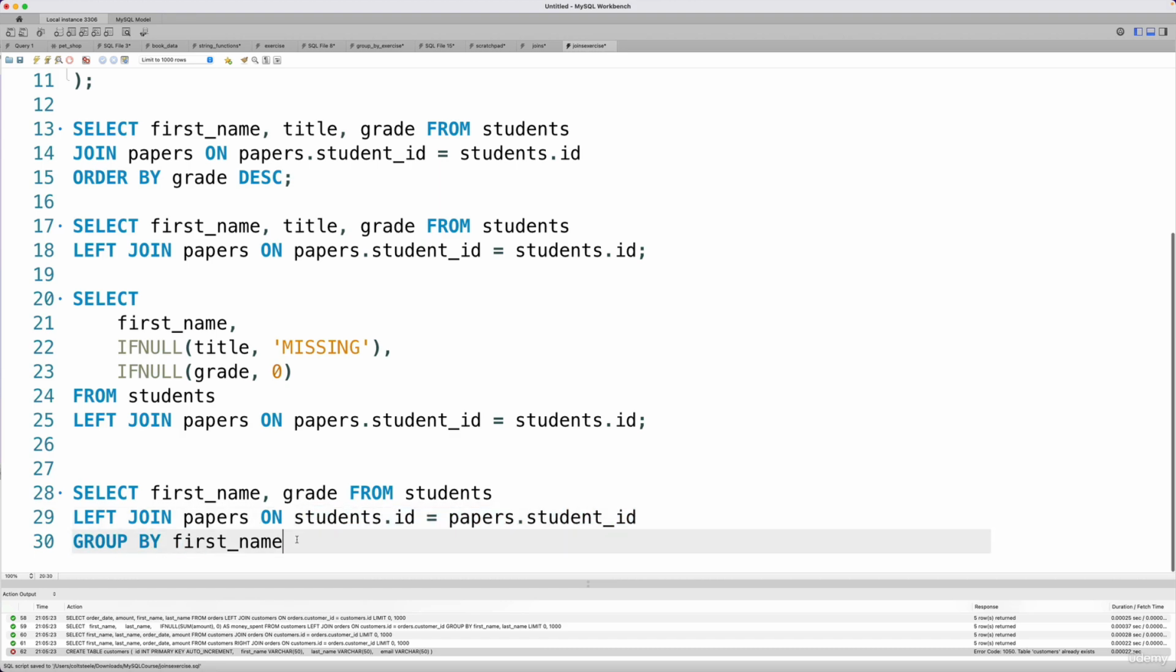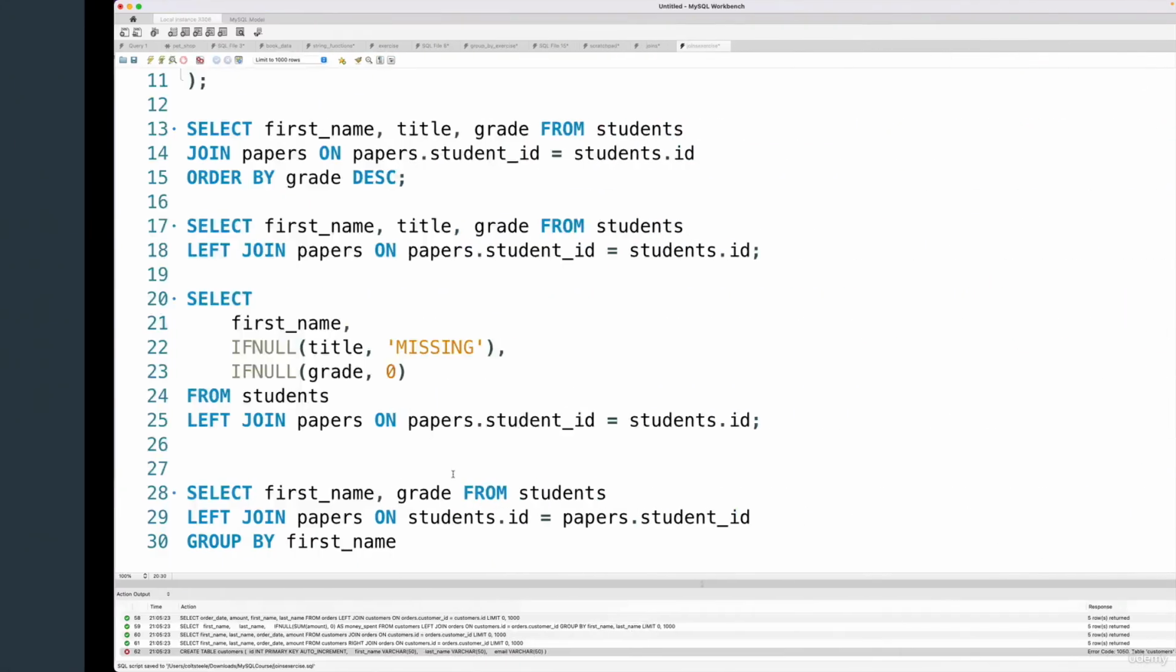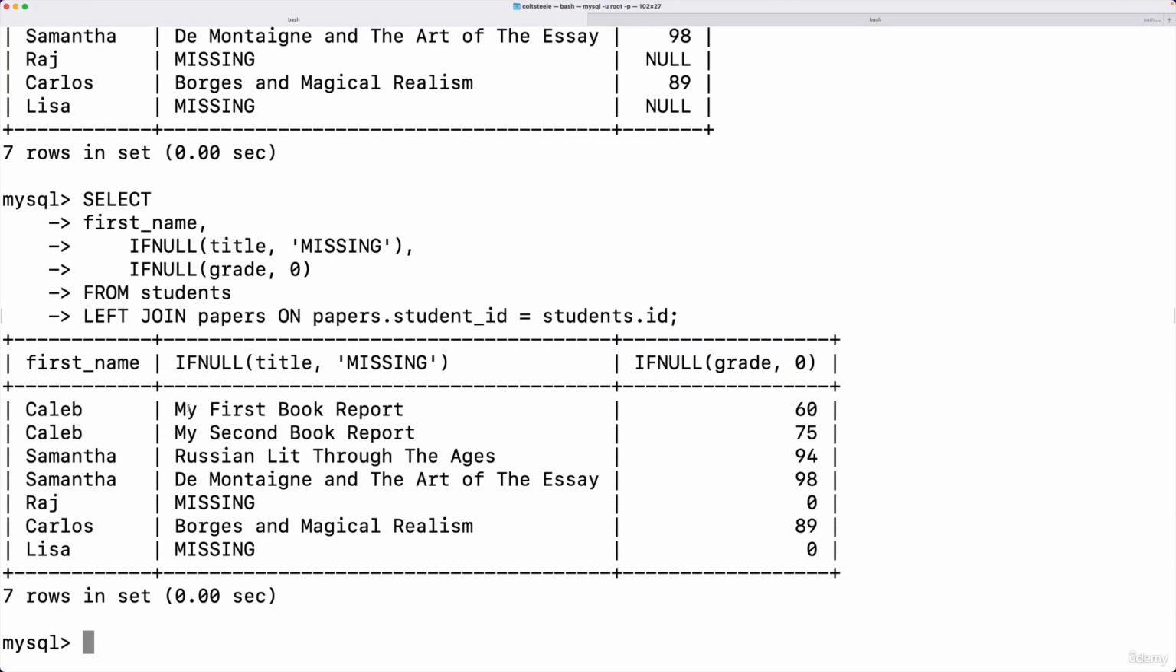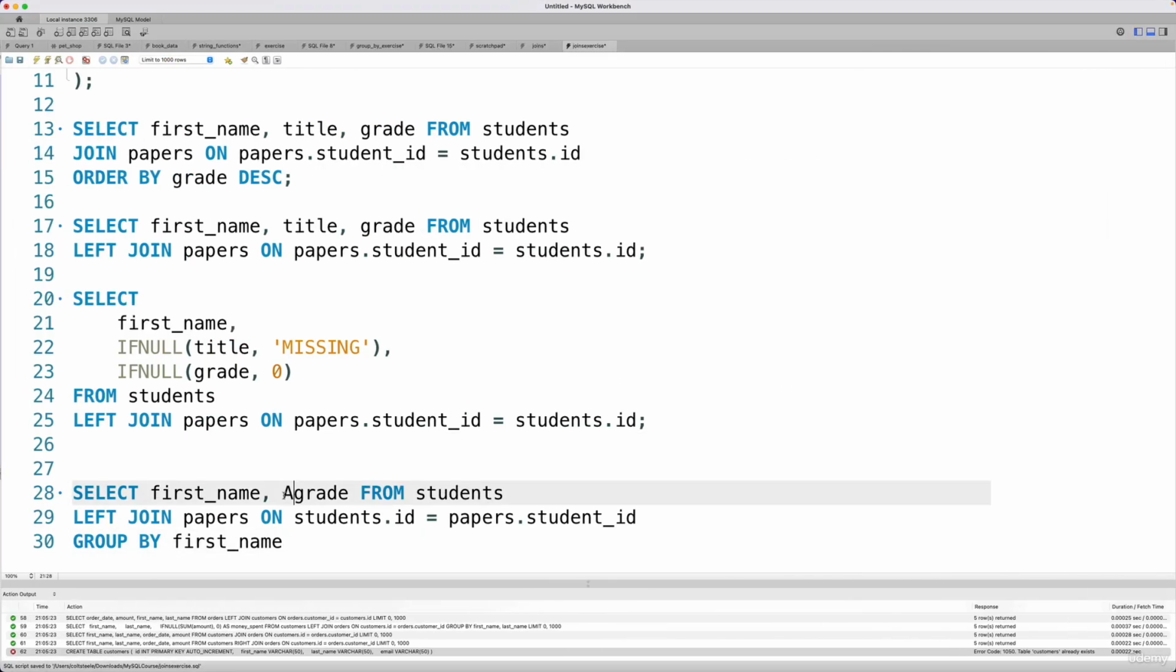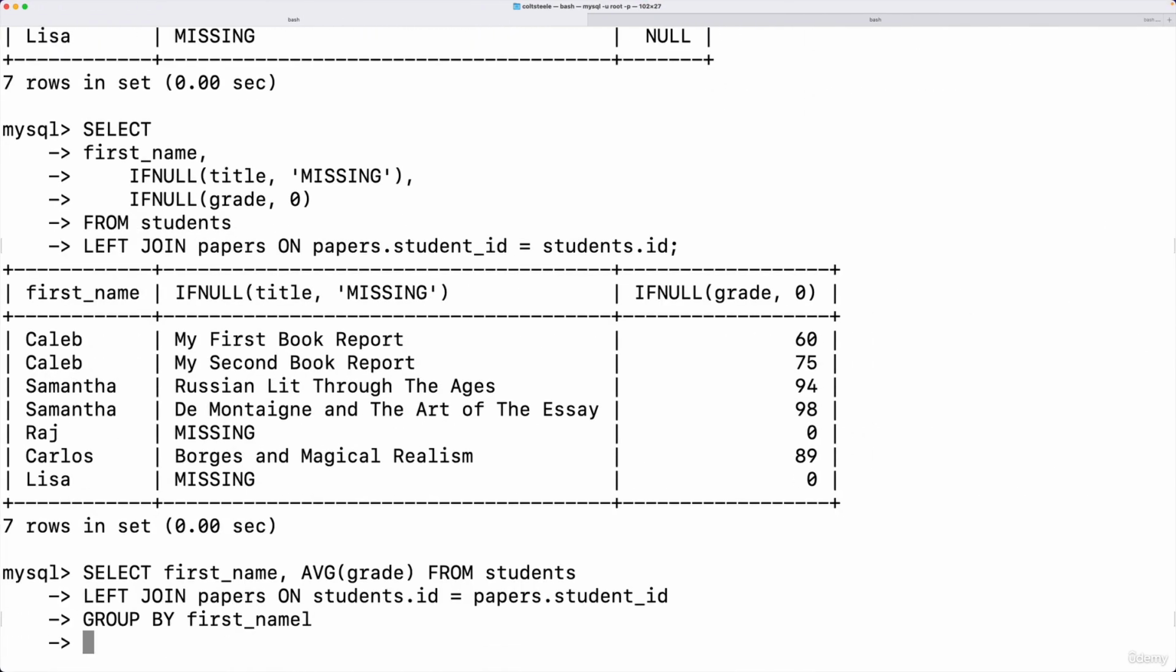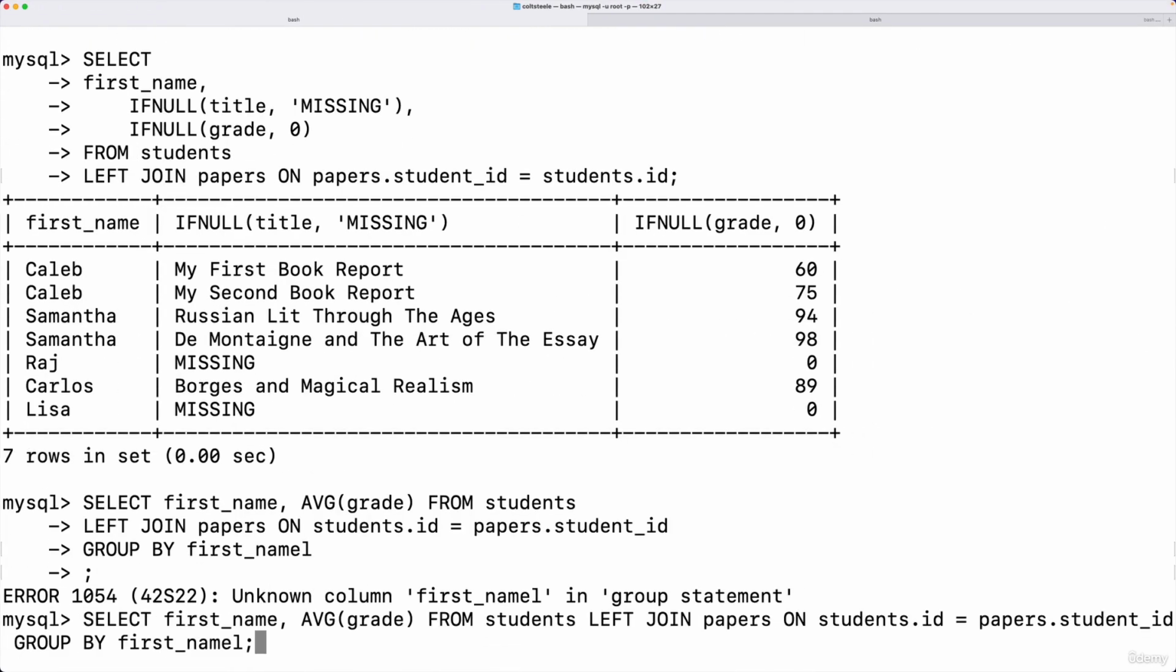Group by first name. So now we take basically this table that we have here and we group by first name. So Caleb has 2, Samantha has 2, Raj has none, Lisa has none, Carlos has 1. And then we're going to do the average of grade instead of grade. And let's see what that gives us. Oh, I accidentally hit L at the end. Let's try that again without the extra L.